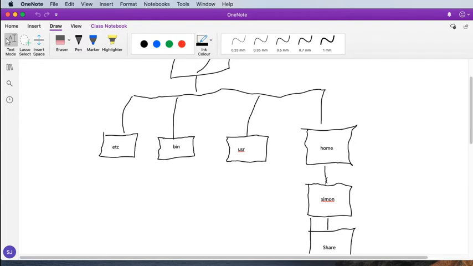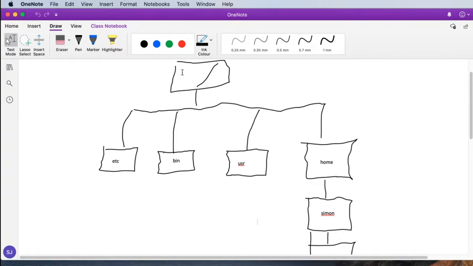There's nothing outside of it. There's no second tree that contains other information. It's all in this one place, and it all sits under this root. So this /, which denotes the root of our file system.